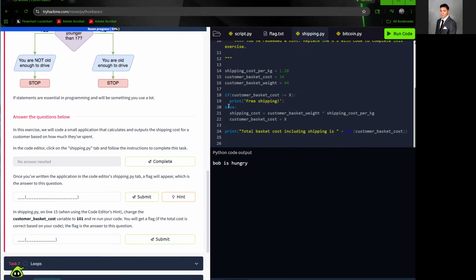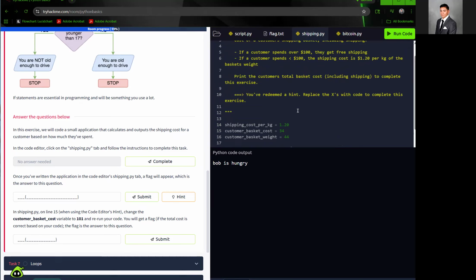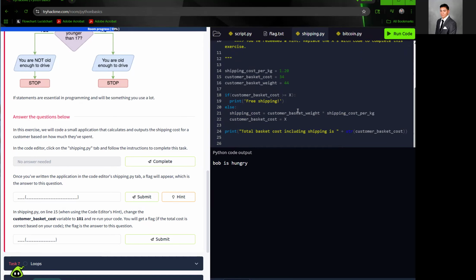I'll take it. So if the customer's basket is less than or equal to X, print free shipping. So in this case, X is going to be 100, I guess, right? Why does it say X? I don't know. Free shipping. Else shipping cost equals customer's basket weight times shipping cost per kg.